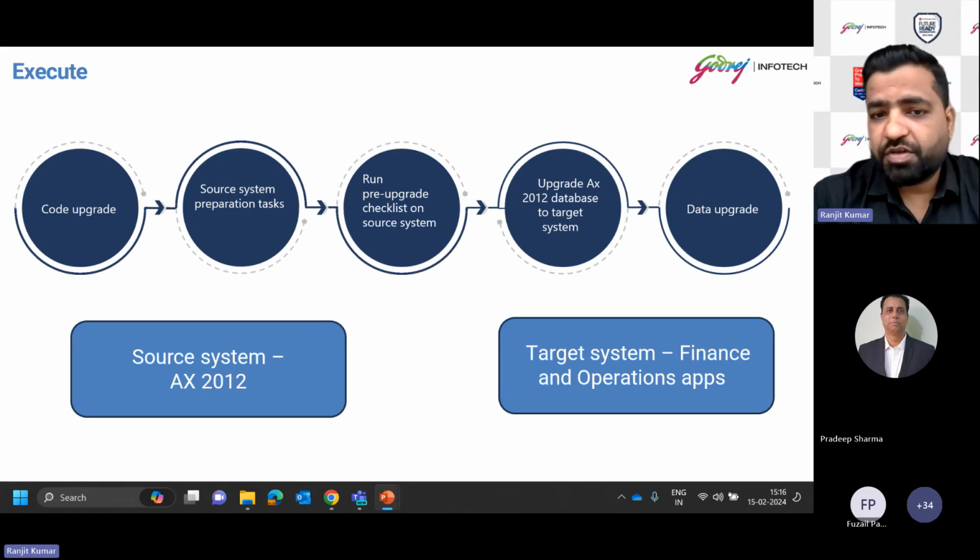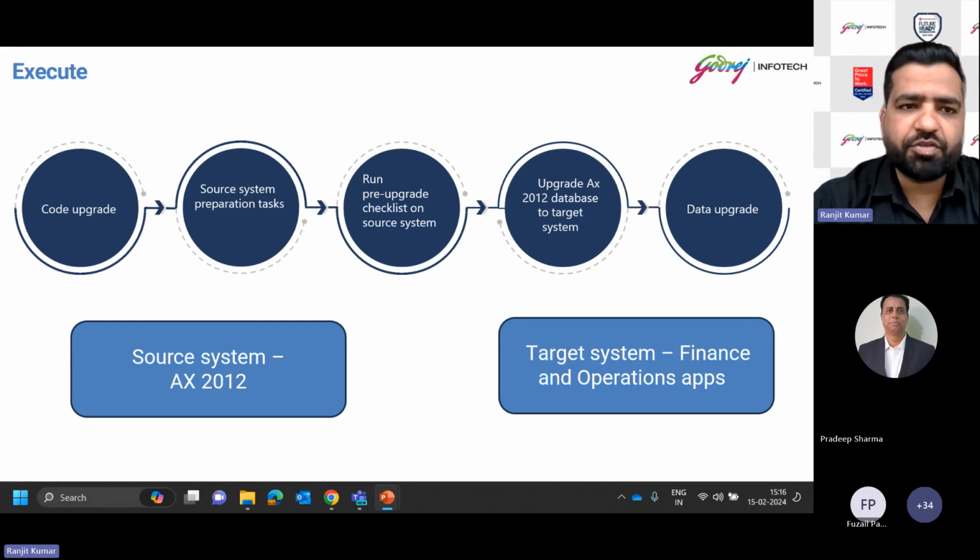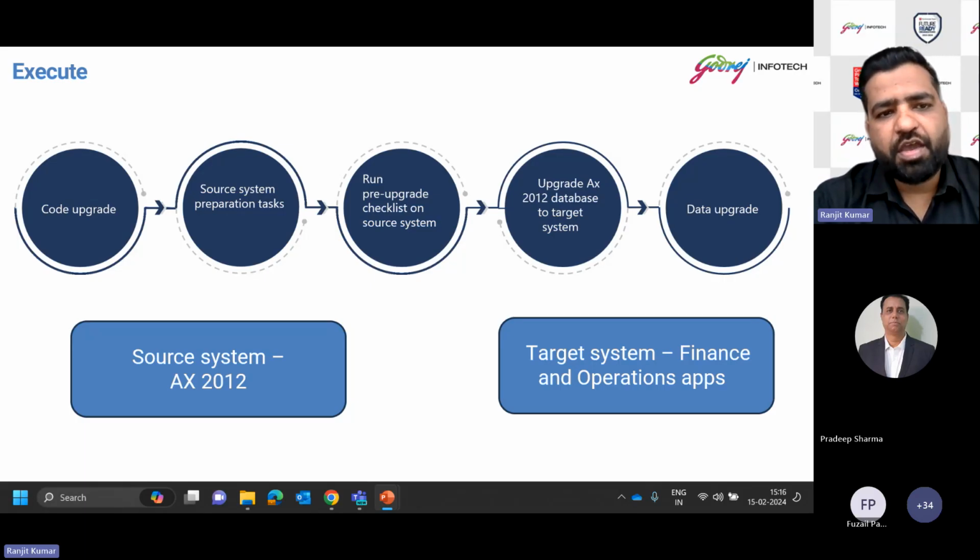So now we are set with the analysis process. We are done with all the project plans, so we are at the stage of executing our actual code upgrade and data upgrade. This execution process starts with the code upgrade. Once the code upgrade is done, we need to prepare the source system, that is your AX 2012. The source will always be AX 2012, and our target system is Finance and Operations. In the source, we need to do all the pre-upgrade checklist, and then upgrade from the AX 2012 database to Dynamics 365, and that will be followed by the data upgrade process.